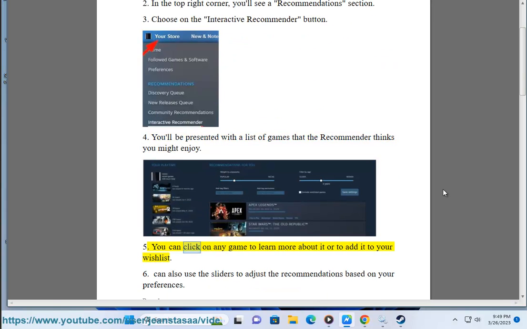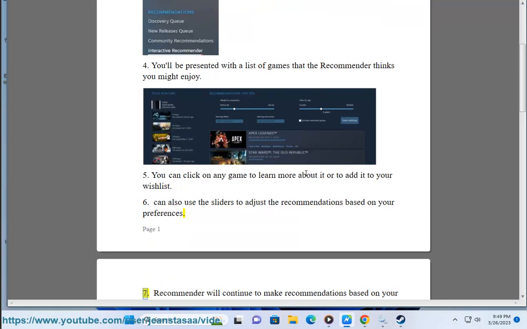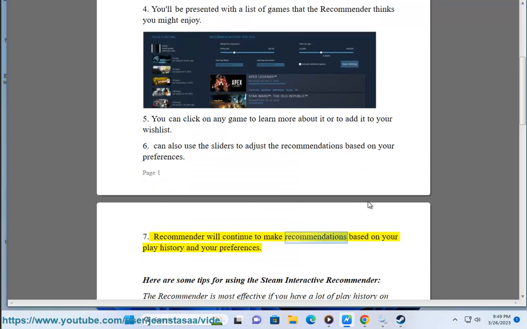5. You can click on any game to learn more about it or to add it to your wish list. 6. You can also use the sliders to adjust the recommendations based on your preferences. 7. The recommender will continue to make recommendations based on your play history and your preferences.